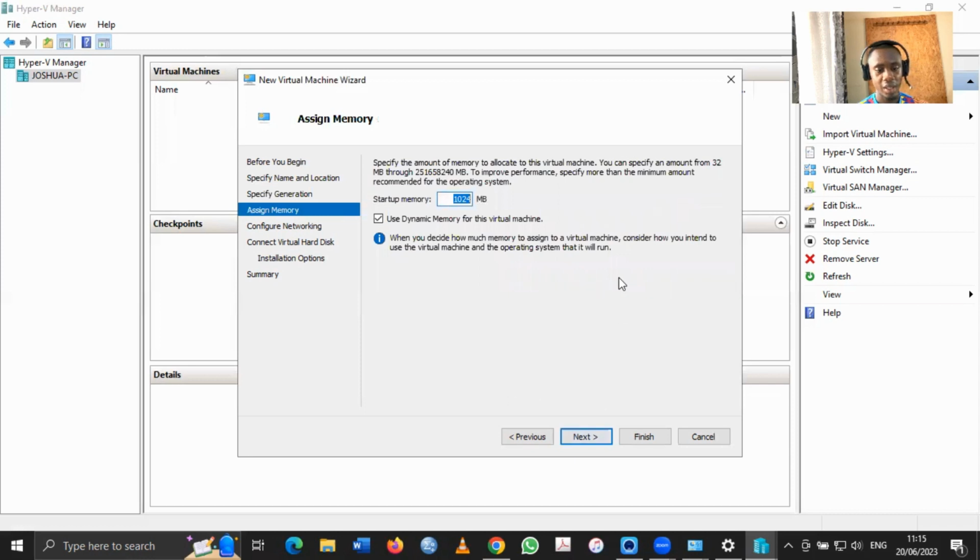And in here, you specify the amount of memory to allocate to this virtual machine. So as we said earlier, depending on the amount of RAM you have on your host machine, you allocate wisely. Otherwise, you may have problems in terms of slow performance or even crashing of your system. So if you have 8 gig, you probably should allocate 2 to 4 gigabytes of RAM, not all 8 gig.